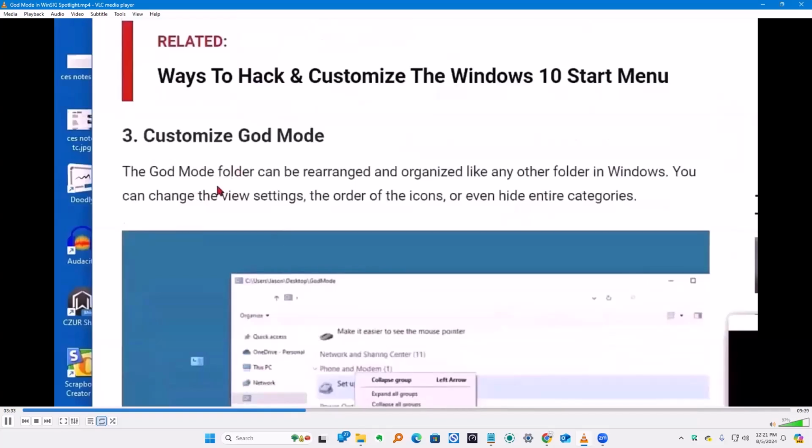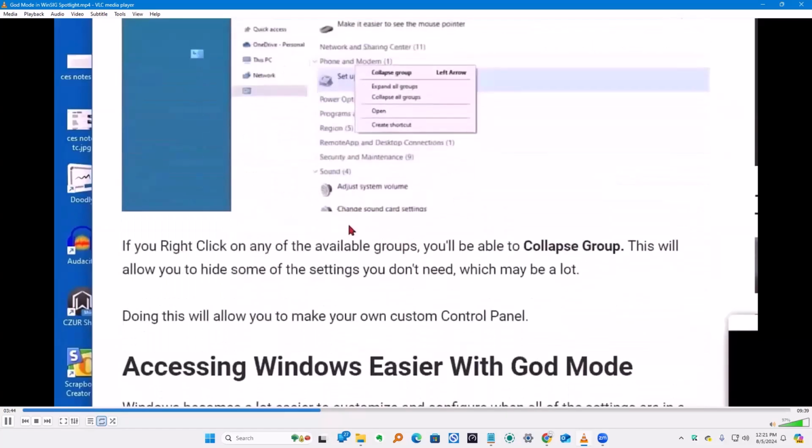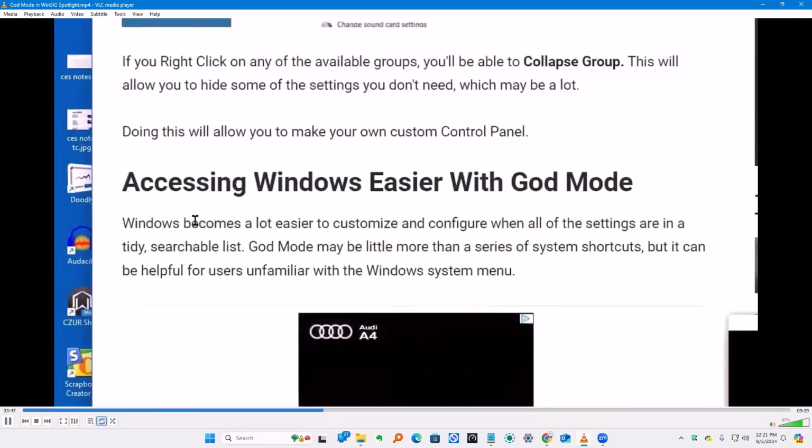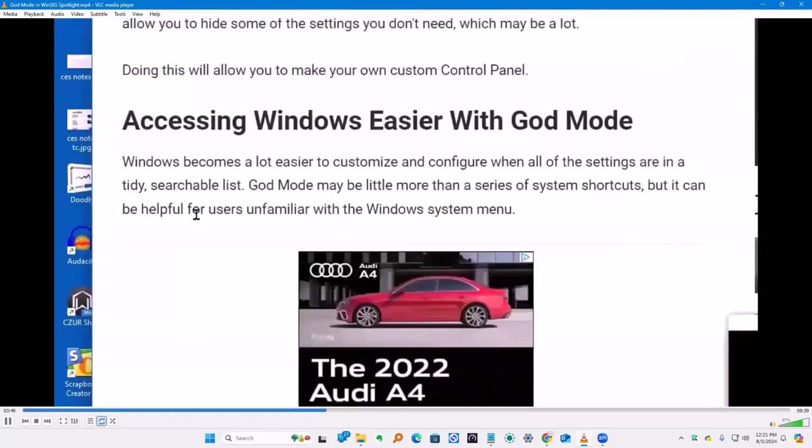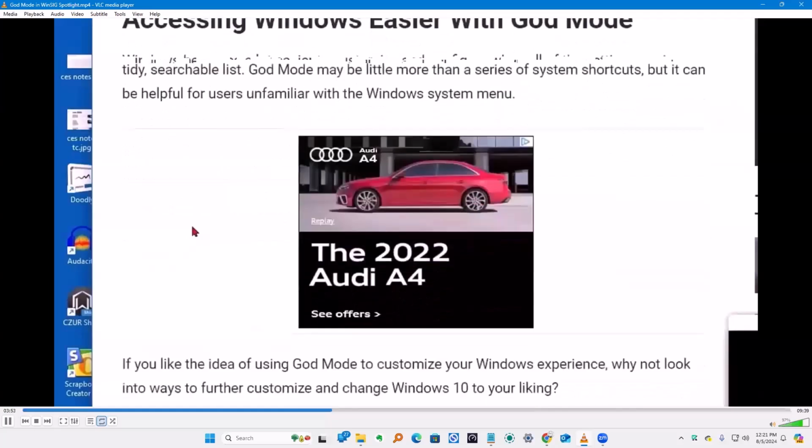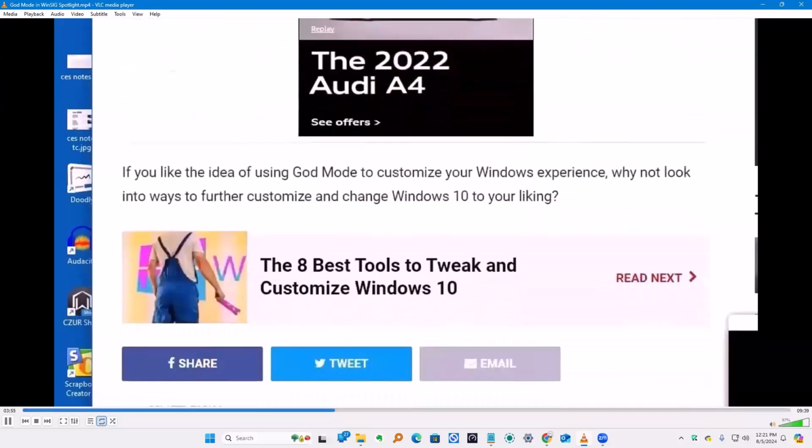And you can also customize it. The folder can be rearranged and organized like any other folder in Windows. You can change the view settings and the order of the icons, or even hide entire categories. And accessing Windows with God mode becomes a lot easier to customize and configure when all of the settings are tidy in a searchable list. So that's the God mode.